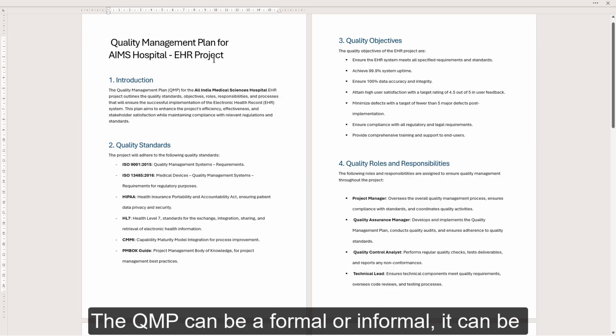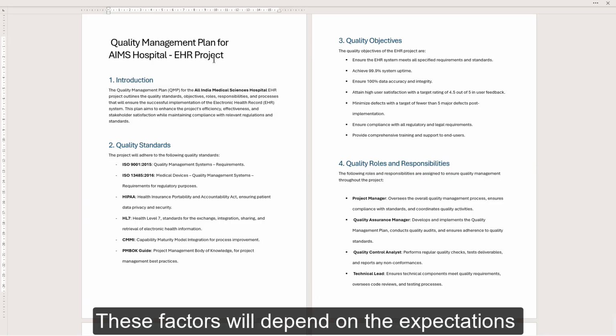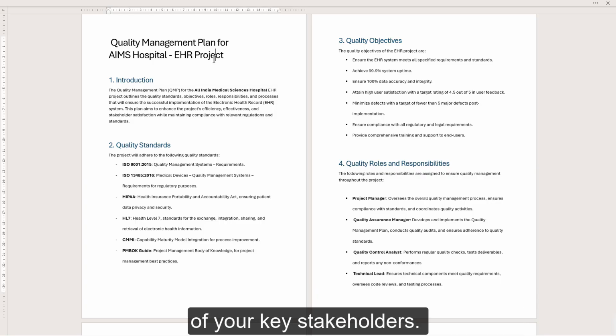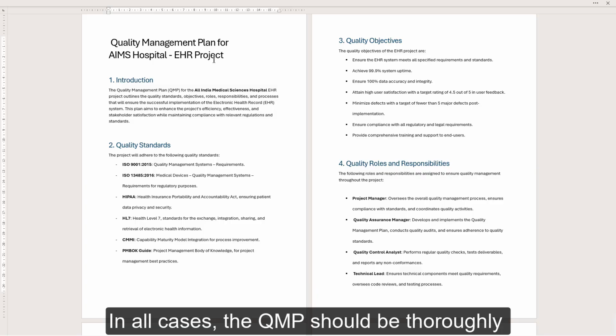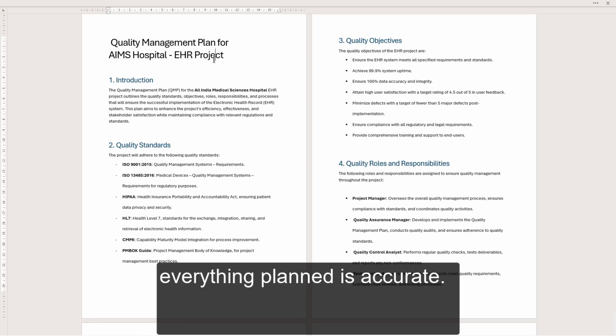The QMP can be formal or informal, and it can be highly detailed or it can be framed pretty broadly. These factors will depend on the expectations of your key stakeholders and on the nature of your project and project domain. In all cases, the QMP should be thoroughly reviewed by competent individuals to ensure everything that you have planned is accurate and it maps to the project.